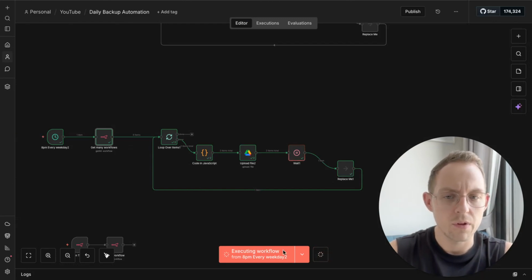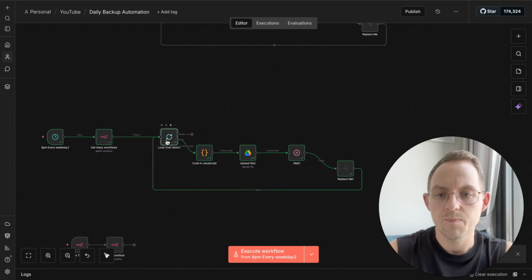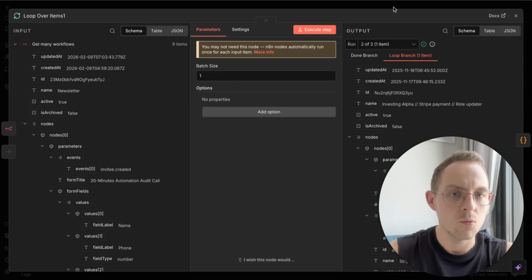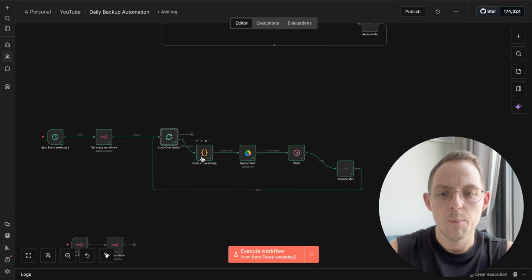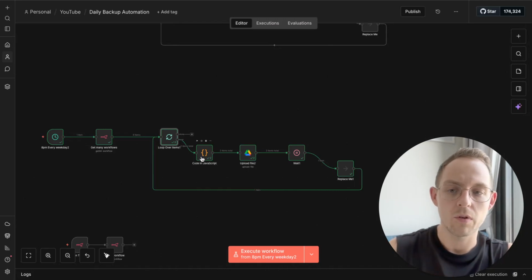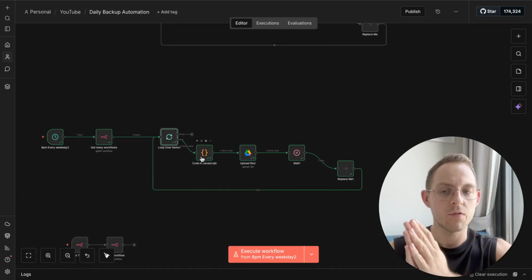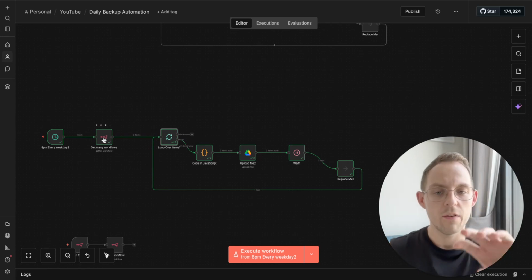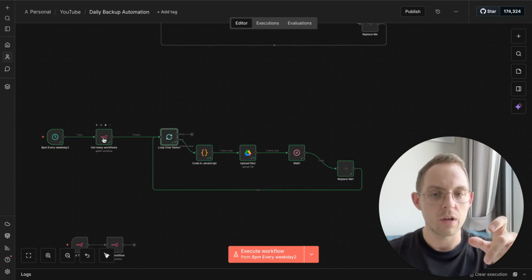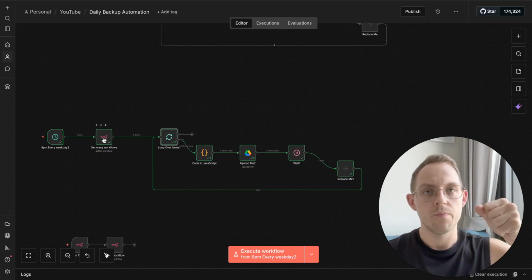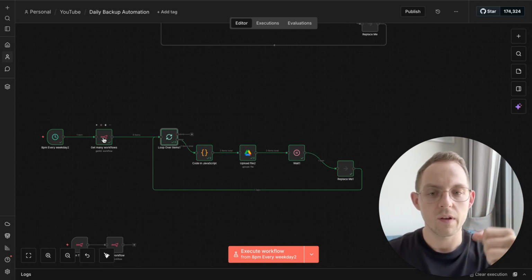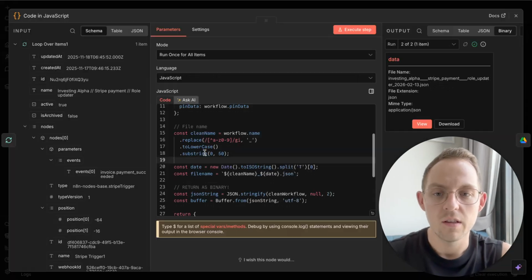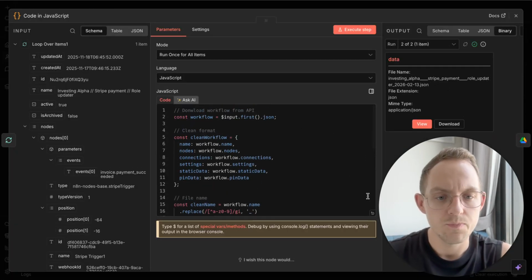Okay, I can stop it here because we will not need more than two. And then we are going at the same one by one. But what is really important, because of how we are getting the information from the get many workflows node, we have to change all the information and upload it in a specific way. That's why I have the code here.